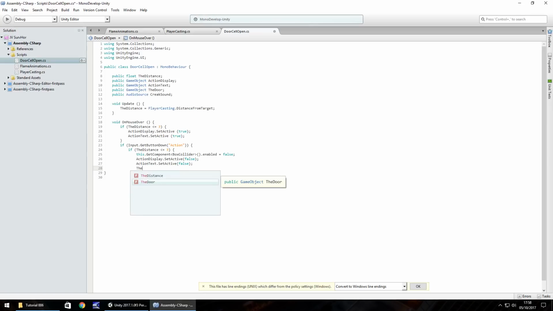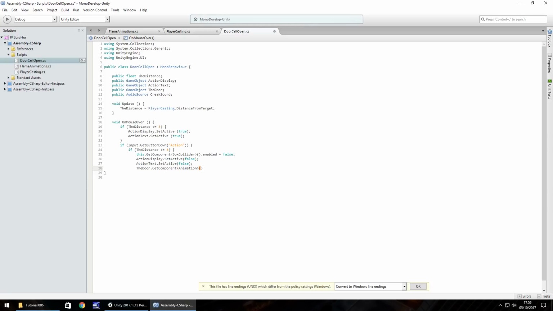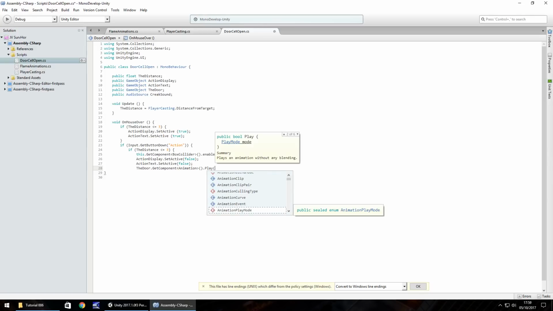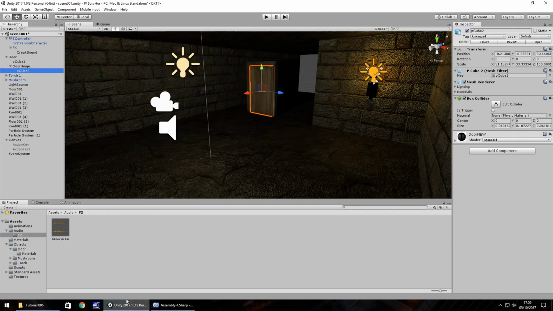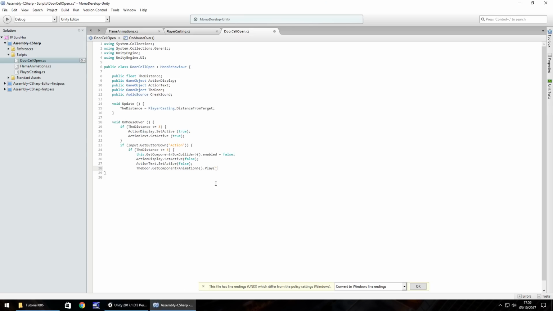So the door.GetComponent again, and in spiky brackets it's called Animation, because remember we took away the Animator component and changed it with Animation. And then open close bracket .Play, and then in brackets and quotes we put the name of that animation. So let's double check. It's called first door open anim. It has to be exactly the same.